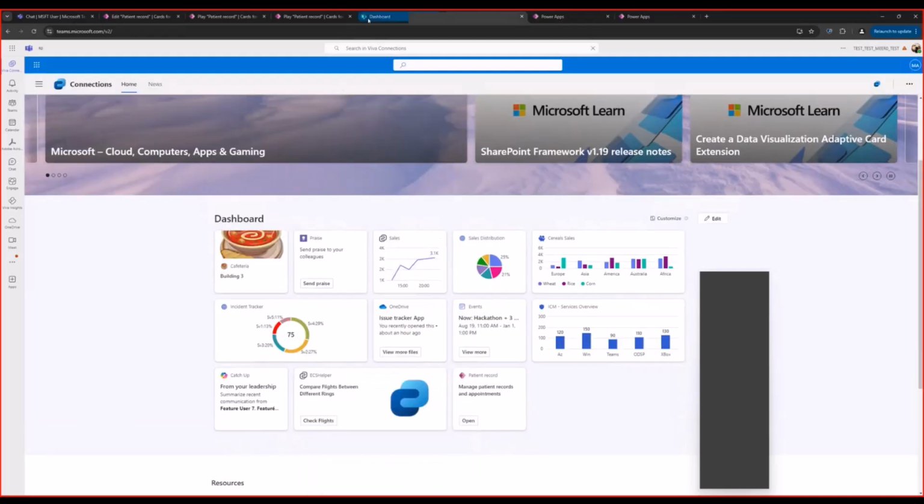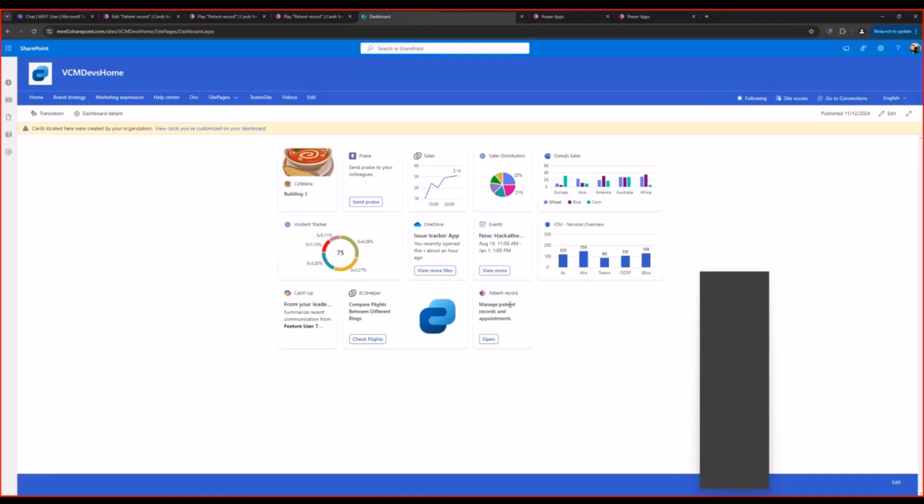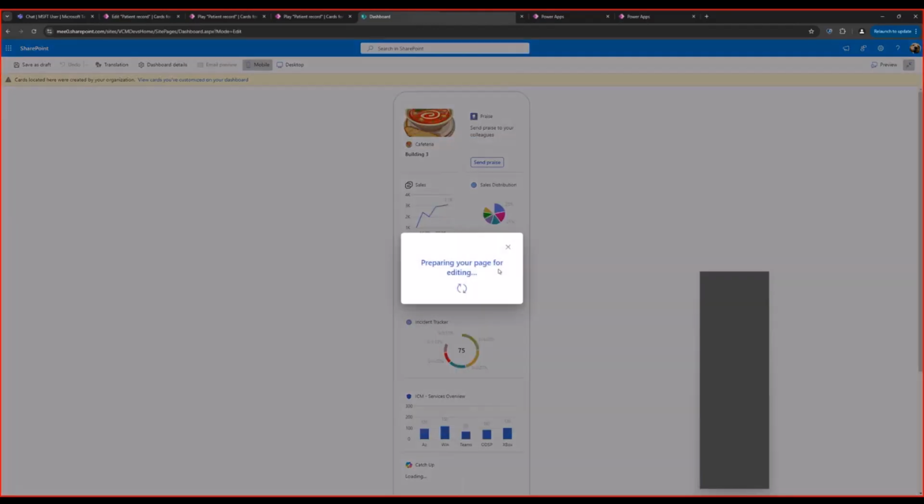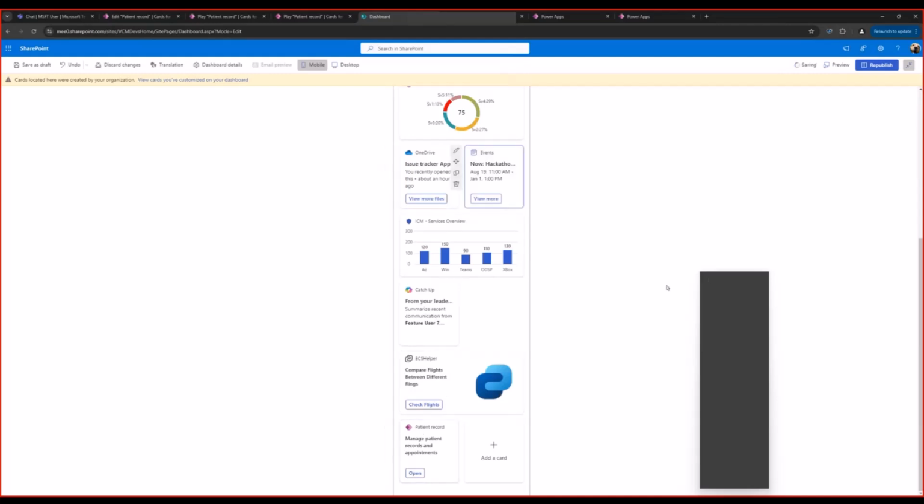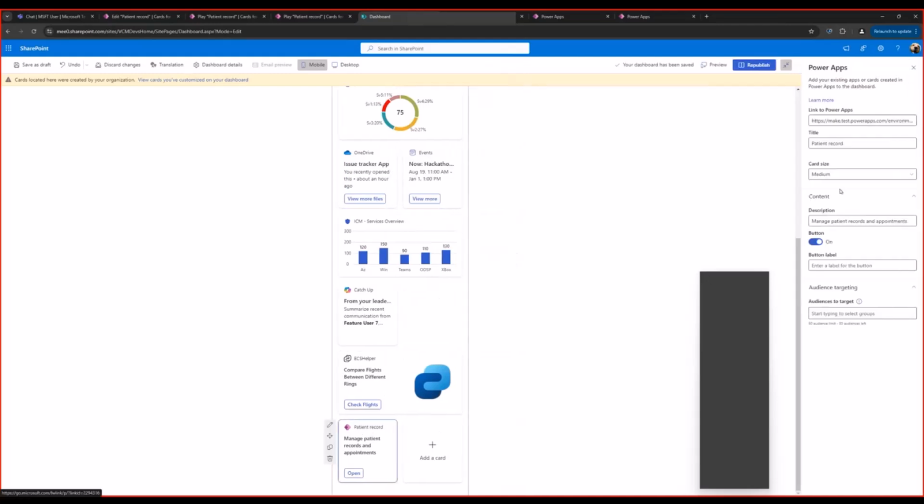And another feature that we have for the Power Apps card is that in the edit experience, you can also choose to paste links to your Power Apps. So in case you want to directly have a deep link to your Power Apps, you can do so. You can just paste the link here.